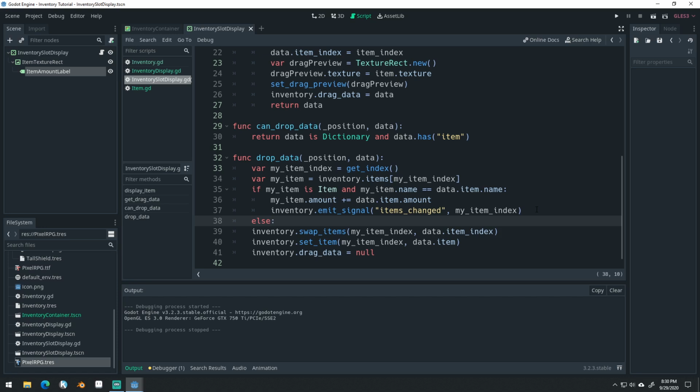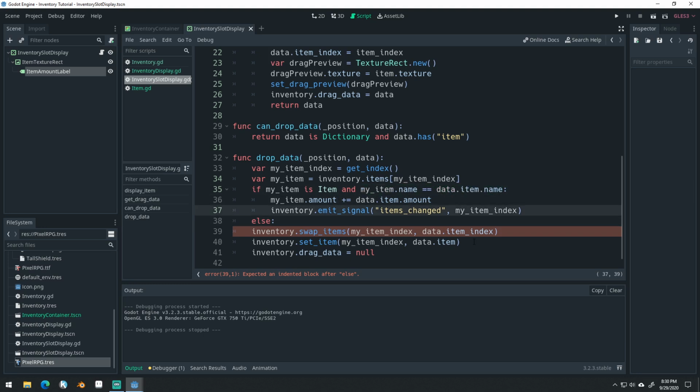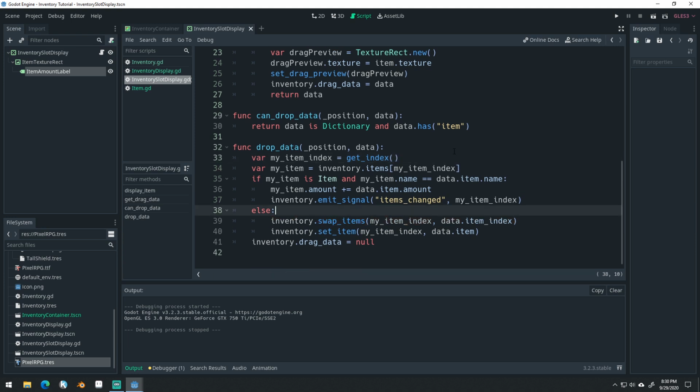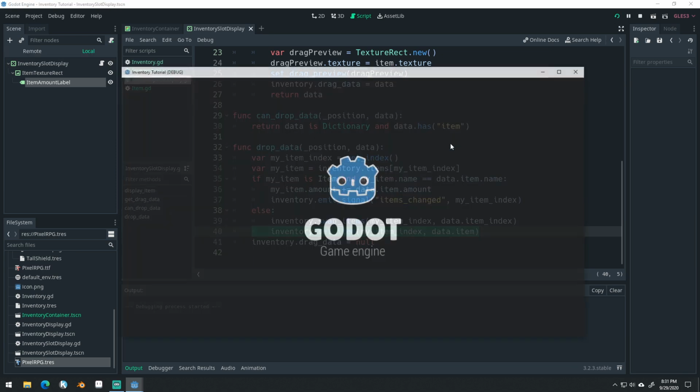Else, so if it's not the same item, and the logic here seems a little bit off to me now that I'm looking at it, but it does seem to work, so let's test this. Else, we want to do what we were doing before, which was swapping the items and setting the item for this current slot. Now we should be able to do that.